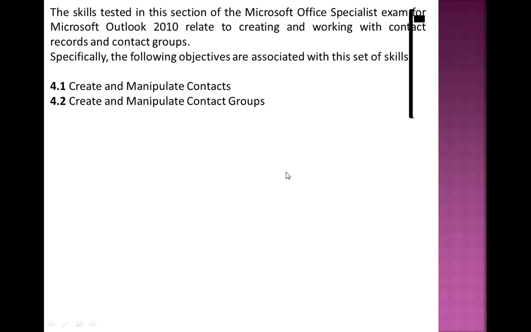This chapter includes 2 parts, 2 topics. 4.1 is how to create and manipulate the contact, that is, an individual contact. Then 4.2 is how to create and manipulate the contact group. If there is a group, we can create and manipulate the contact group.